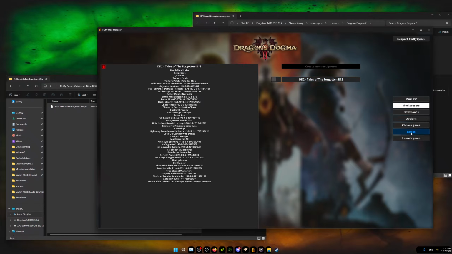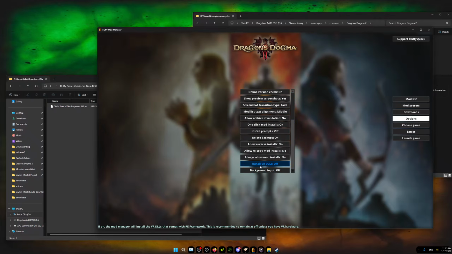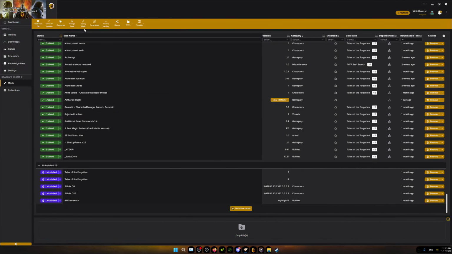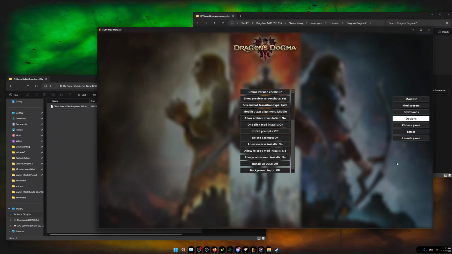Now, before we move on, you will need to make sure inside Options, Advanced Options, go down, Install VR DLLs is off. If this was on, please reinstall RE Framework Nightly 01208, alright? You will need to reinstall this, if that was on. And then boot Fluffy back up.